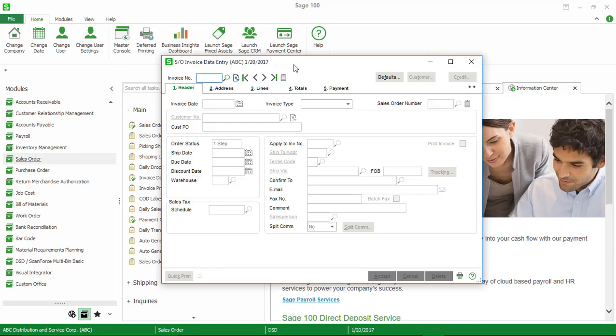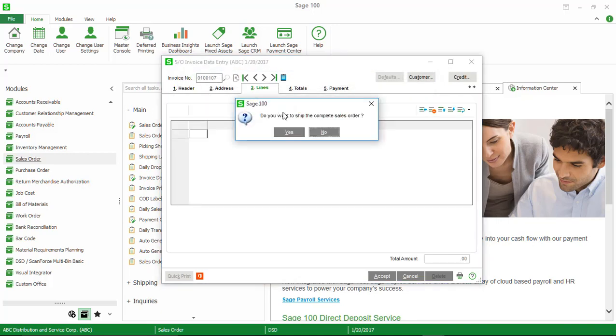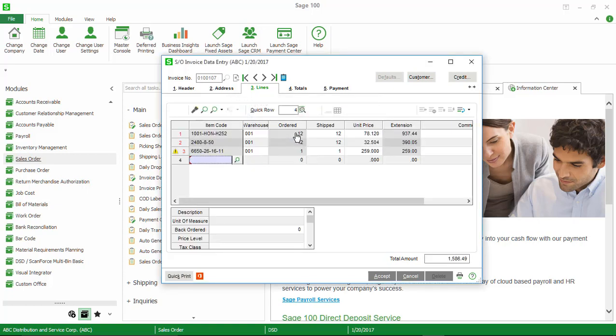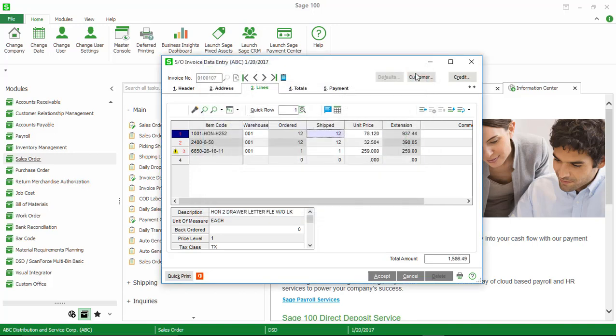Now let's create an invoice for a sales order in which items were previously allocated during sales order entry. You'll notice when I click on the Lines tab, I will see a prompt which says, do you want to ship the complete sales order? If I say yes at this prompt and items were previously allocated, you will notice that the allocations for those lines carry over from the sales order to the invoice. Items which were not previously allocated will require distribution.